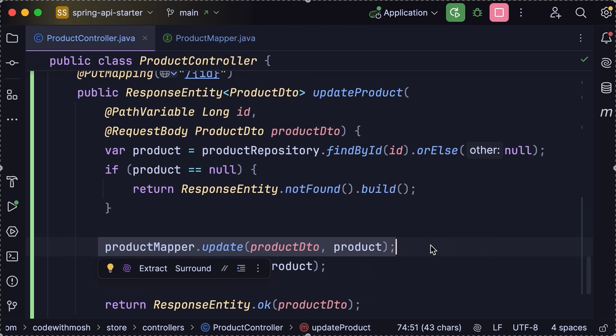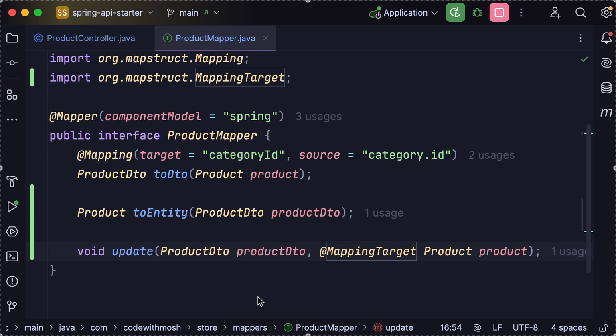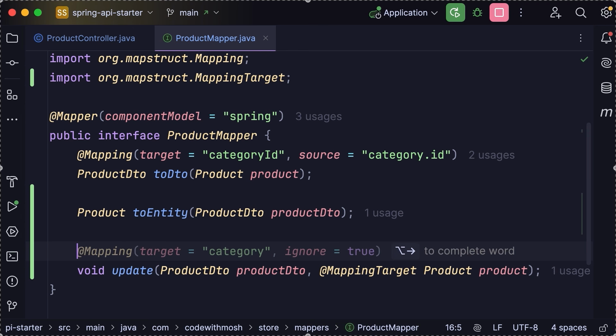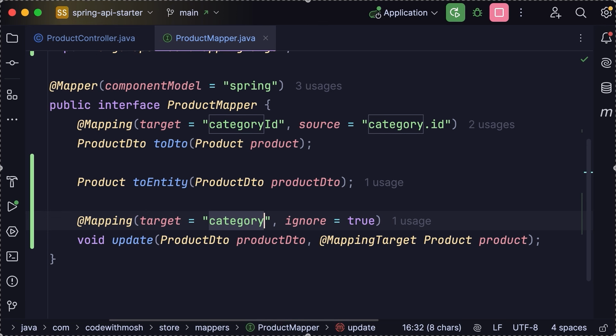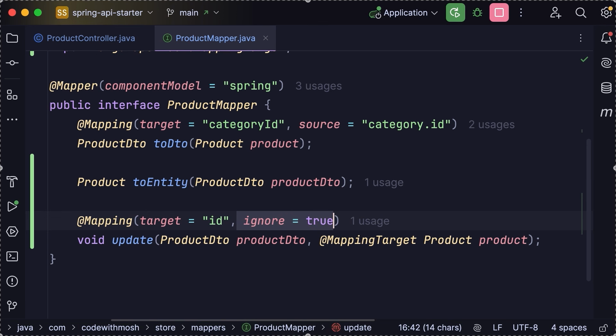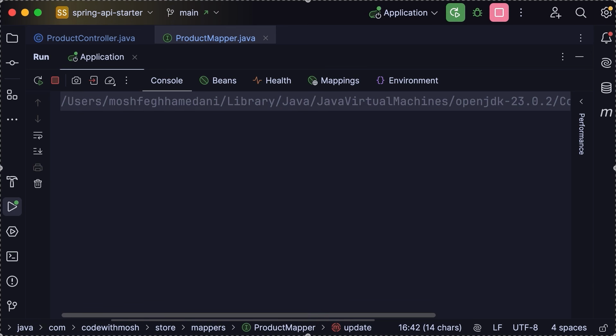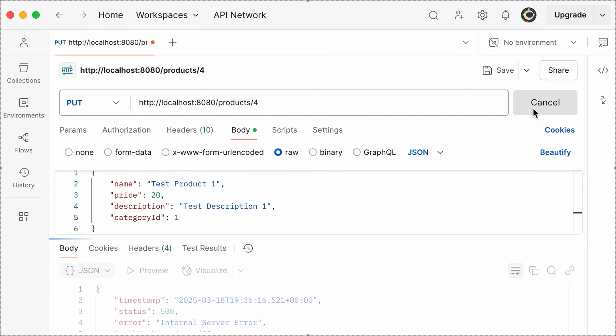To fix this issue, we have to go to product mapper, and when updating an existing product, we should tell MapStruct to ignore the ID field. To do that, we customize mapping. So we add the mapping annotation, target should be ID, and here we set ignore to true. Now let's restart the application and send this request again.